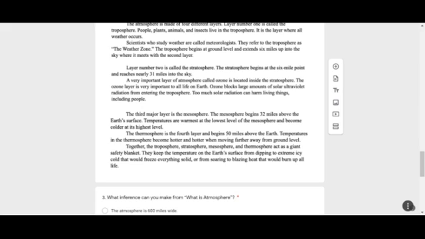Together, the troposphere, stratosphere, mesosphere, and thermosphere act as a giant safety blanket. They keep the temperature on Earth's surface from dipping into extreme icy cold that would freeze everything solid, or from soaring to blazing heat that would burn up all of life.